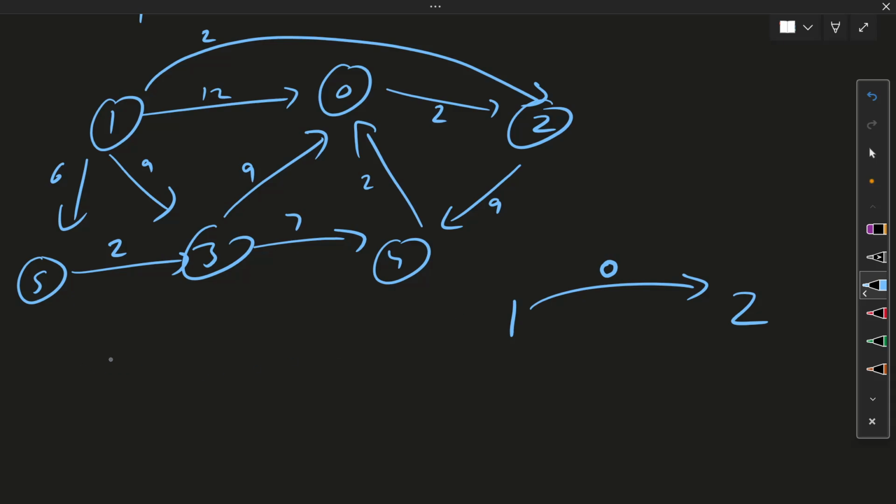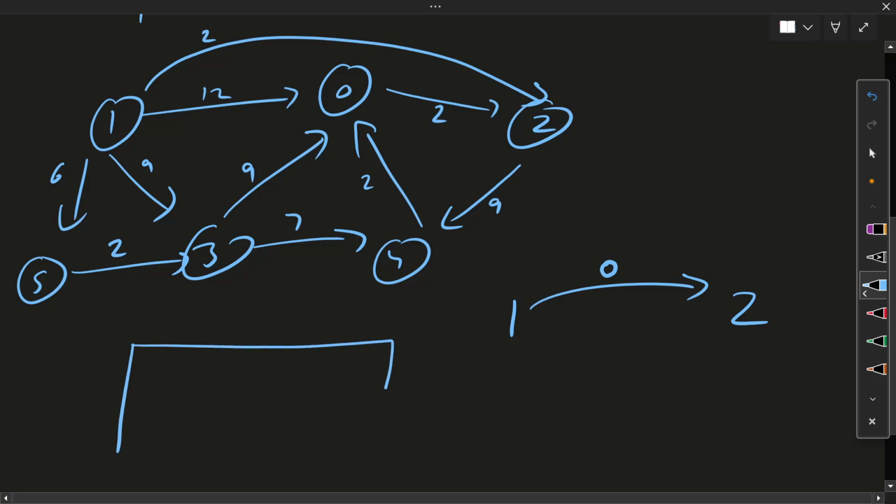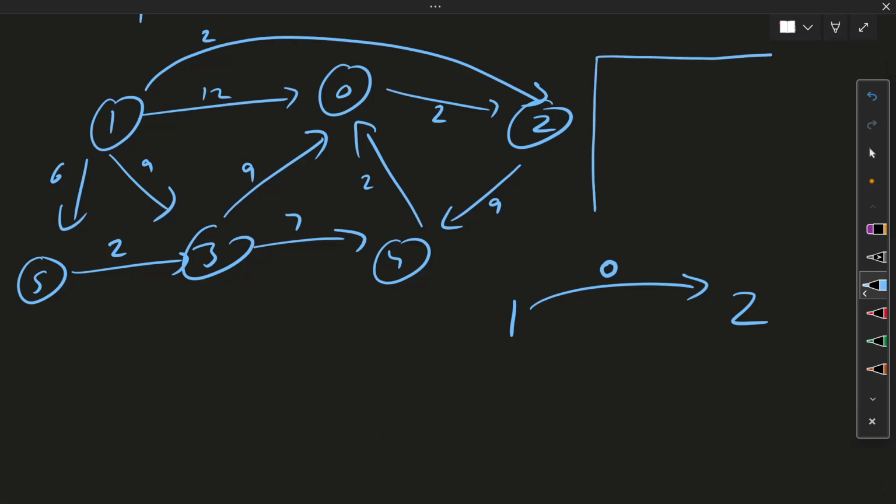What do we have to do? Let me also build this matrix. Let me build a matrix here, with 0, 1, 2, 3, 4, 5 along the rows and columns.